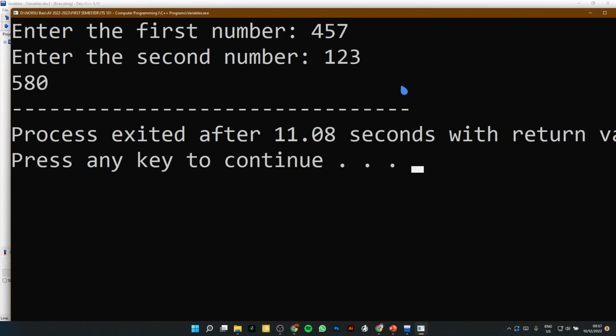Basically, this is how we're going to create a calculator, a very simple calculator, of course. But the reason why variables are very important is because we can enter any number without constantly changing the program every time.